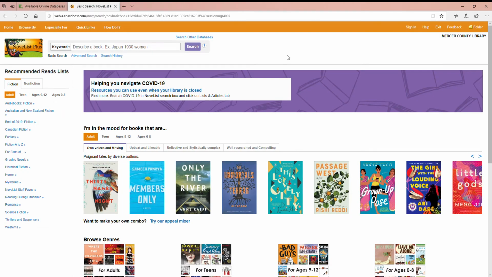When you click on Novelist Plus, it's going to take you to a login page. To log in, you need the barcode number from the back of your library card. Just below the barcode, you'll see a series of 14 digits. You want to enter in all of those. Don't include the spaces when you enter it in, and then you'll be able to log on.